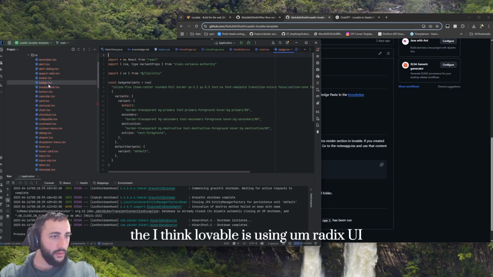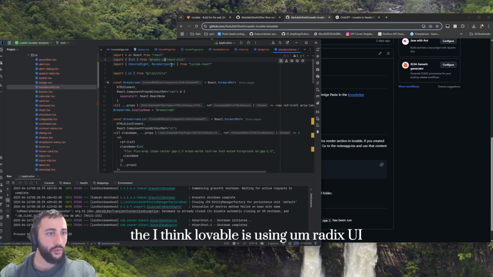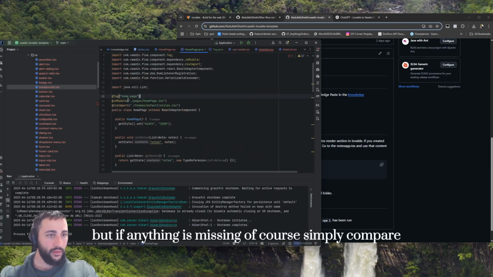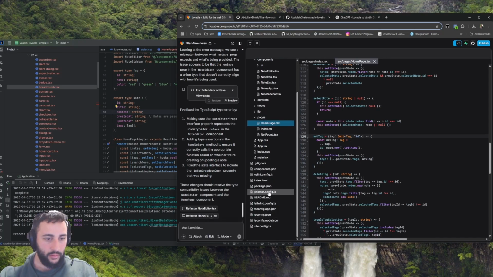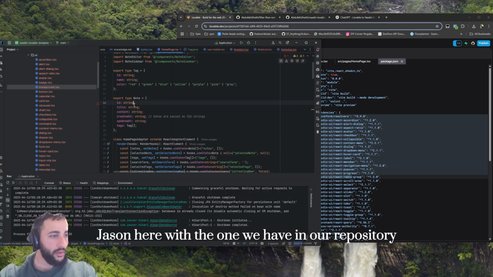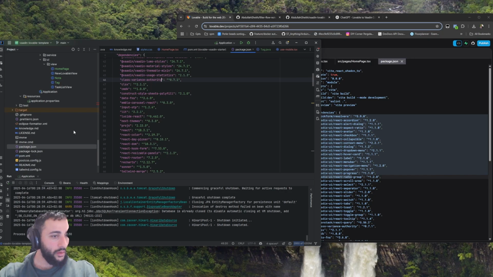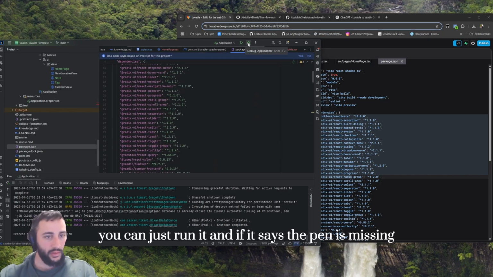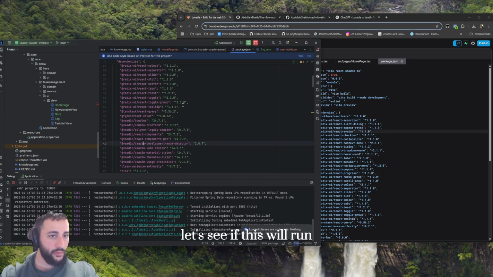Yeah. I think Lovable is using Radix UI. I've already added all the imports into the GitHub repo, so you don't have to import these again. But if anything is missing, of course, simply compare the package JSON here with the one we have in our repository. If you want. If you don't want, you can just run it, and if it says dependency missing, you know what to do. Let's see if this will run.